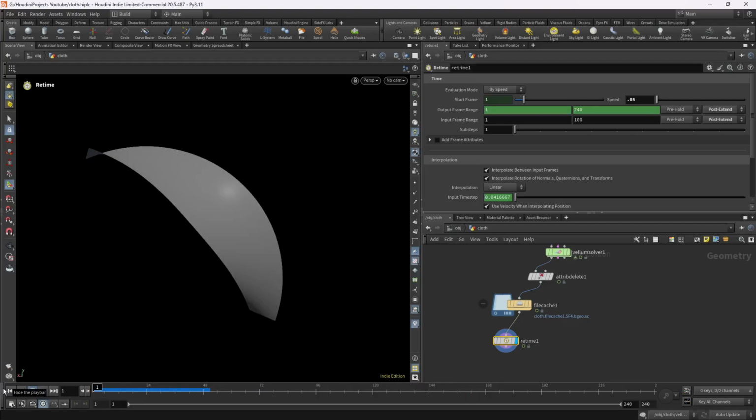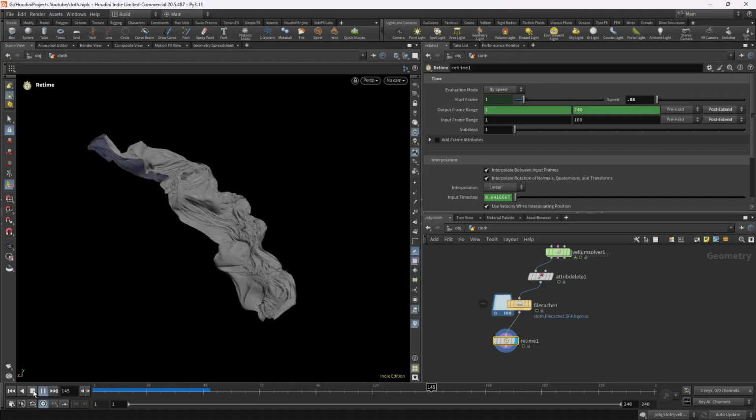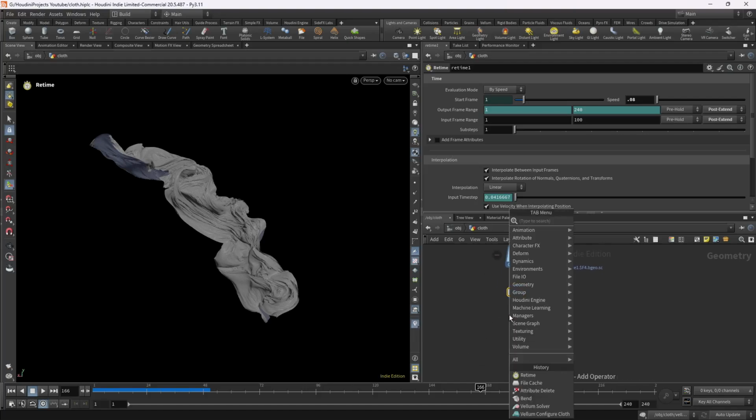What I am going to do, I'm going to just do maybe 0.05 or 0.08. Okay, something like this. Let's just play it again. And now you can see the result. This is looking nice, but I want to offset this as well. And in order to do the offset, you need to add a time offset node. So let's just add a time offset here.